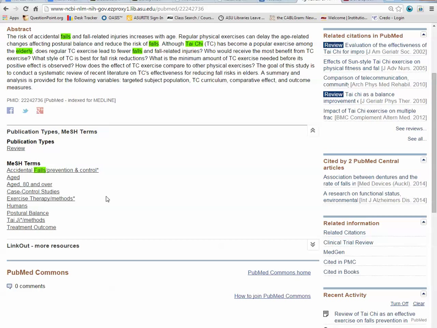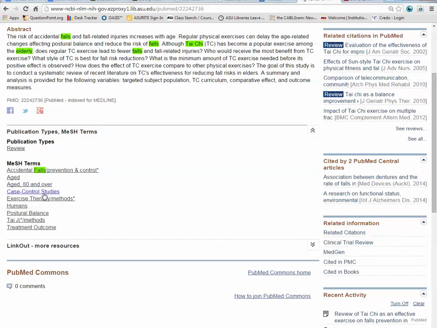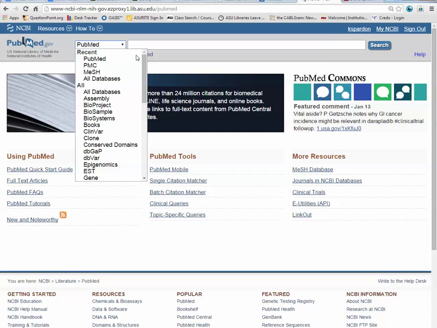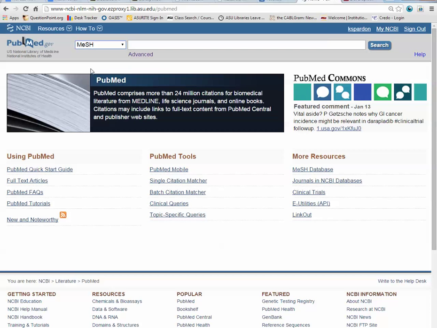Now, as I pointed out in a previous video, these tags might give you ideas for different synonyms to use in keyword searching. But more than that, you can actually search using these tags or medical subject headings. So let's find out how to do that. Back at the PubMed homepage, select the drop-down menu and change it from PubMed to MeSH.